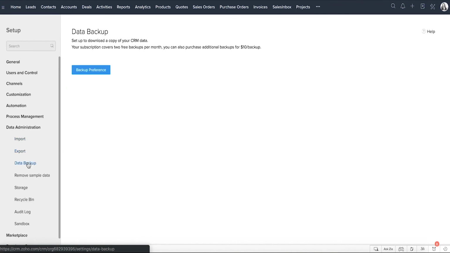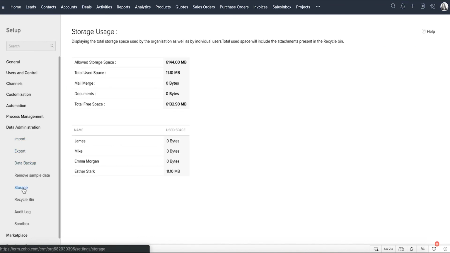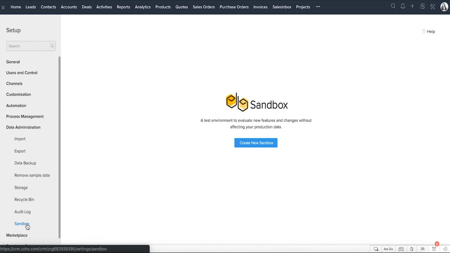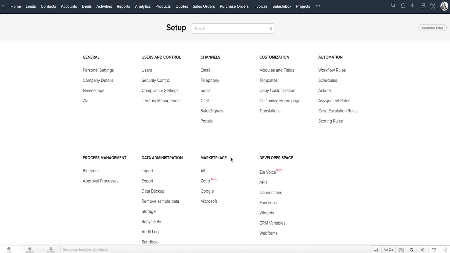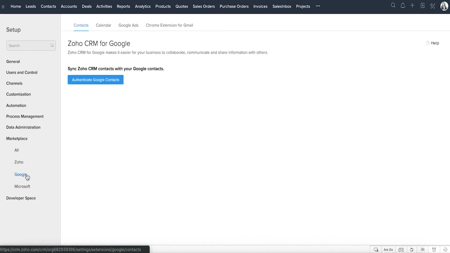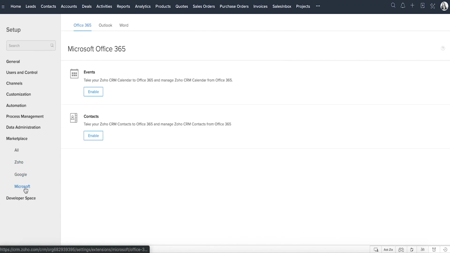At the end of the day, it all comes down to managing data. You can import and export data, schedule a data backup, and monitor storage in the data administration category. Additionally, the history of all actions carried out will be recorded in the audit log section right here. And that's not all. You have Sandbox, a testing environment where you can configure all of your settings without affecting the actual data. Marketplace category lists out the various integrations that Zoho CRM has with Zoho's other products. It also lists integrations with external products such as Google, Microsoft, and others.